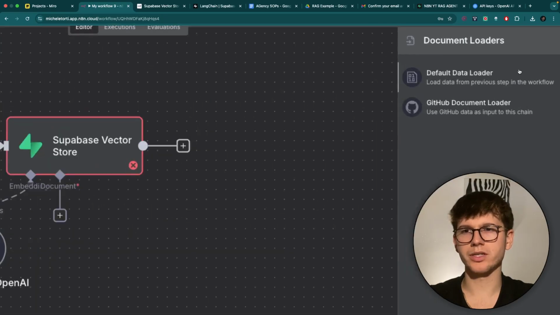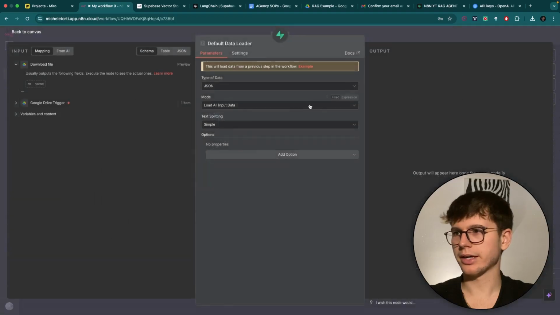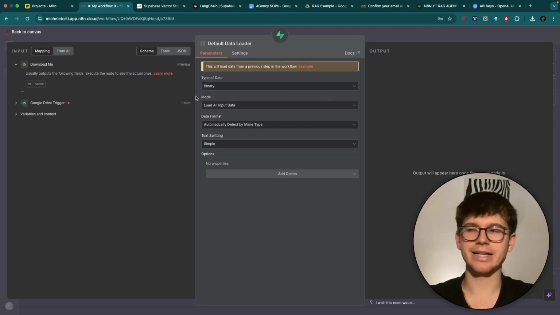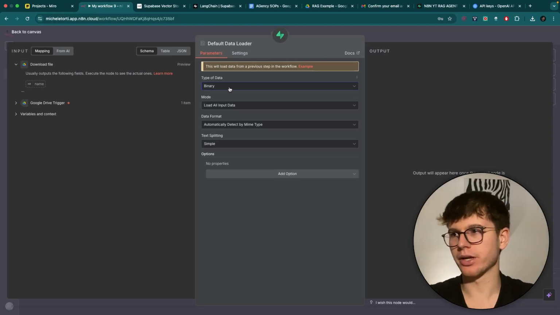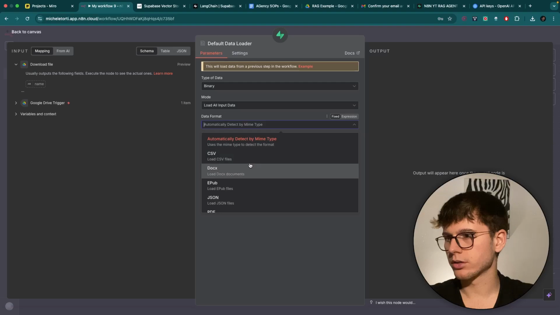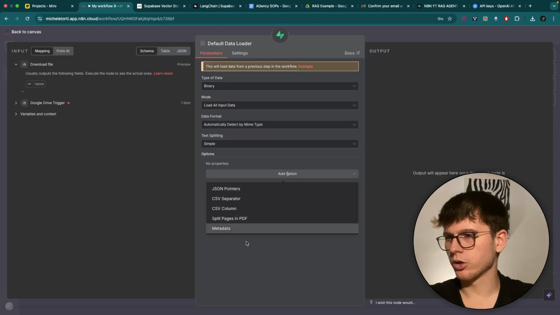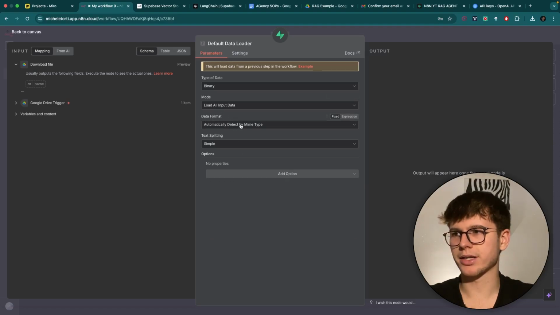It loads data from previous steps into the workflow. Let me press this. In this case, we don't want JSON, but I mentioned before that we want to do it as binary, which means it's asking us, what is the type of input that we give you? In this case, it's binary. So load all data input, yes, that's fine. Automatic detect amount, yes, that's fine. And simple is fine, that's all good. Is there anything else you want? No, that's it. So in this case, data format is automatically detected by type. Text splitting is simple, and that's all we have to do.